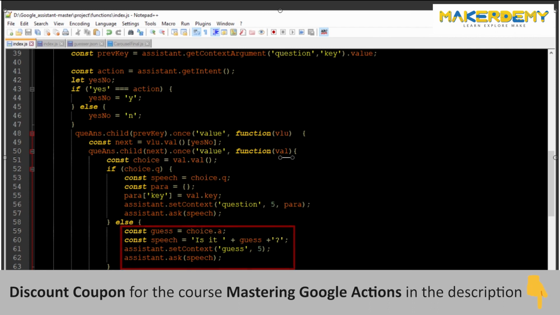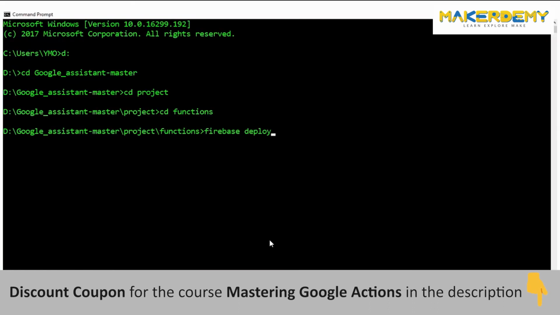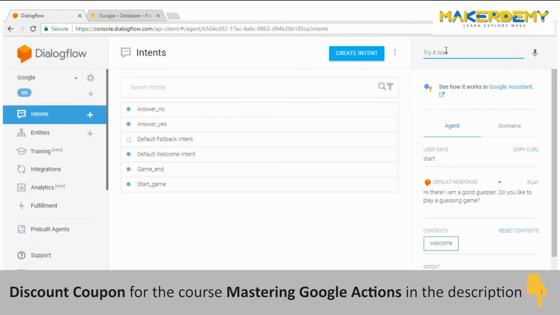Let's make that inside Dialogflow. Deploy and move to Dialogflow. As you can see, the game is working well and good.